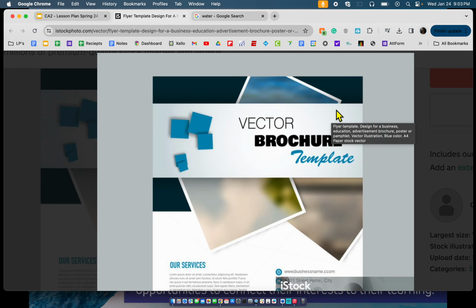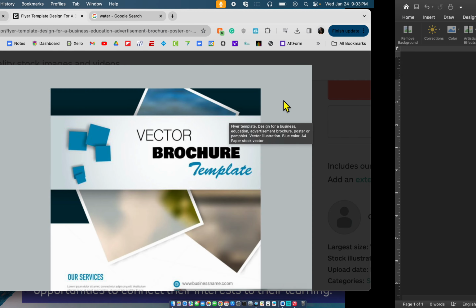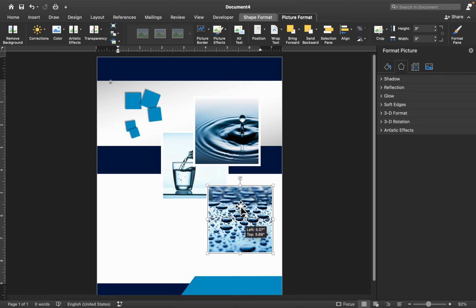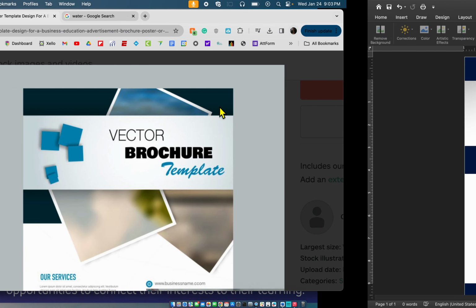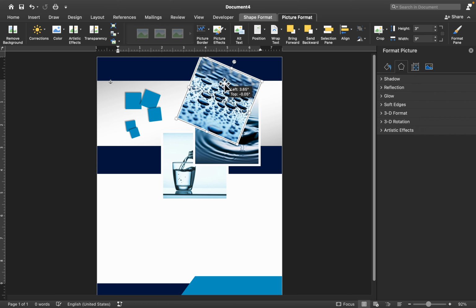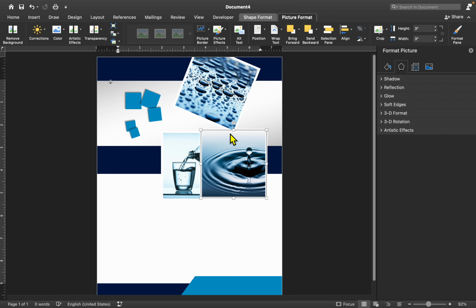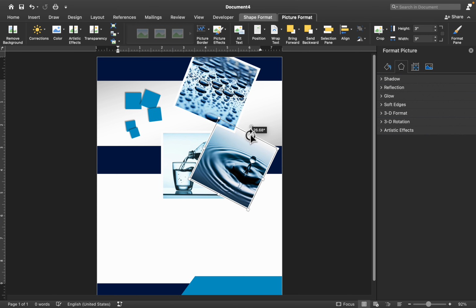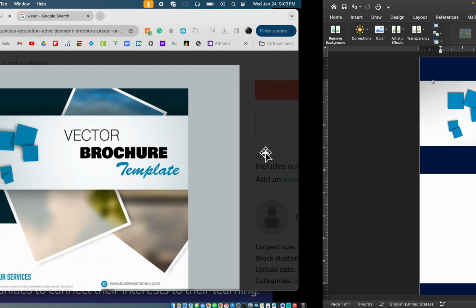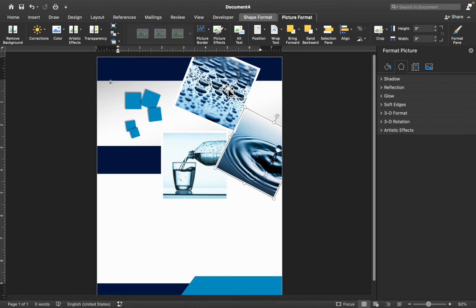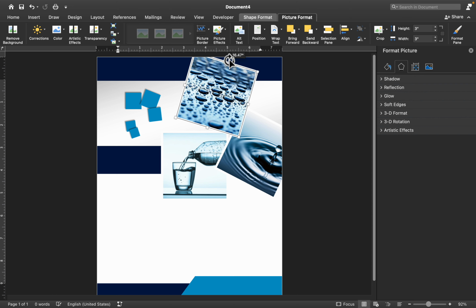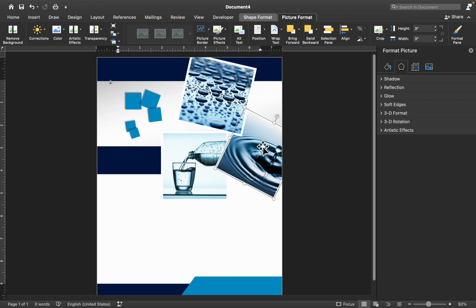Go back to our template, we can see, okay, this one is on top, this one is next in line, and then this one is the last picture in the order. So we'll put this one at the top here, crooked, move it off the page. We then have this guy rotated a little bit this way as well, off the page. And this guy we'll rotate it here.